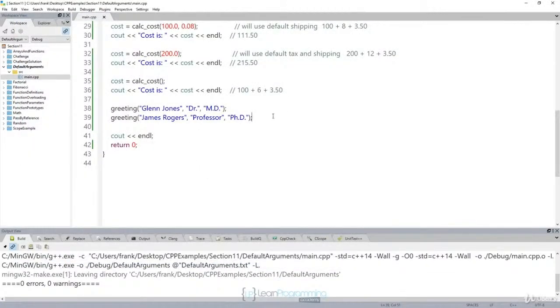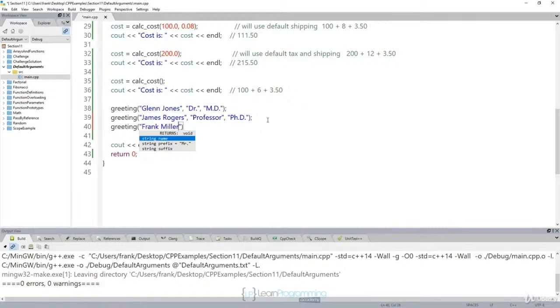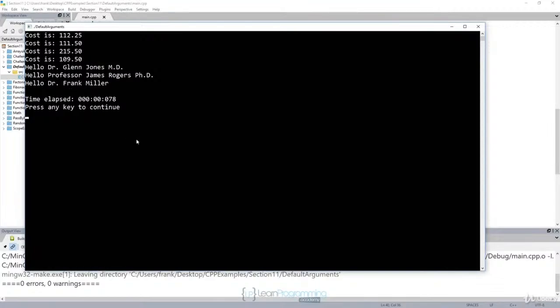Pretty easy. Now let's use some defaults. In this case, we'll say greeting. Let's say Frank Miller and doctor. No suffix in this case, so it'll default to the blank or the empty string. So in this case, it'll just say Dr. Frank Miller, which is what I want.